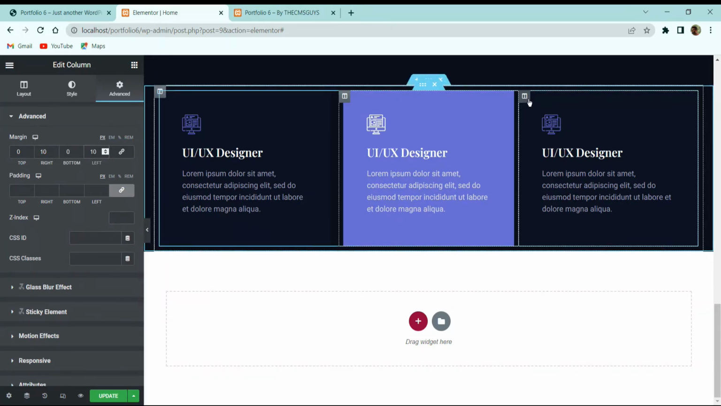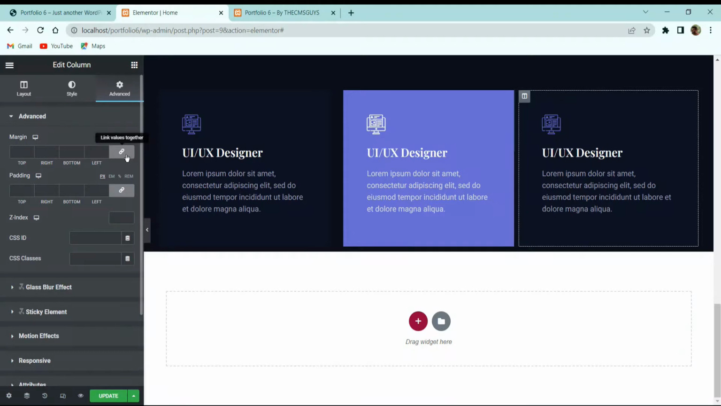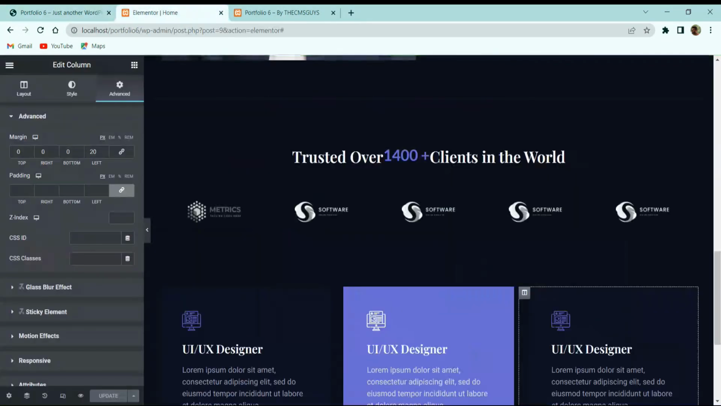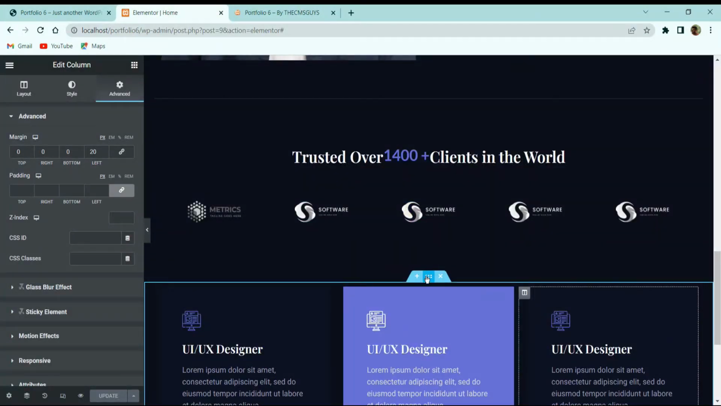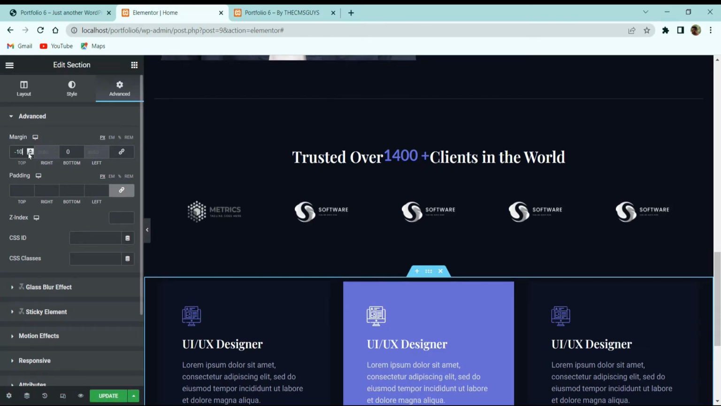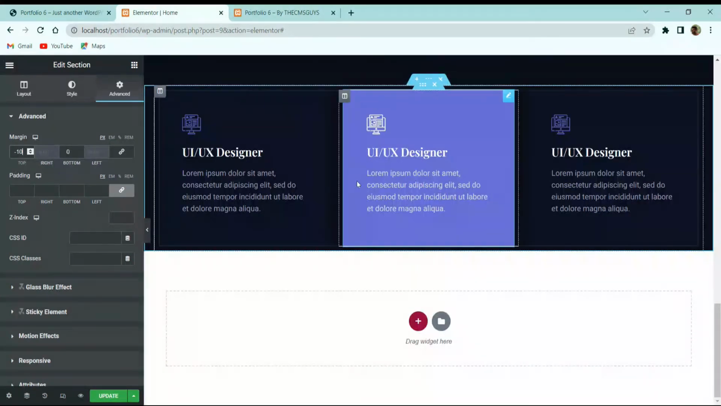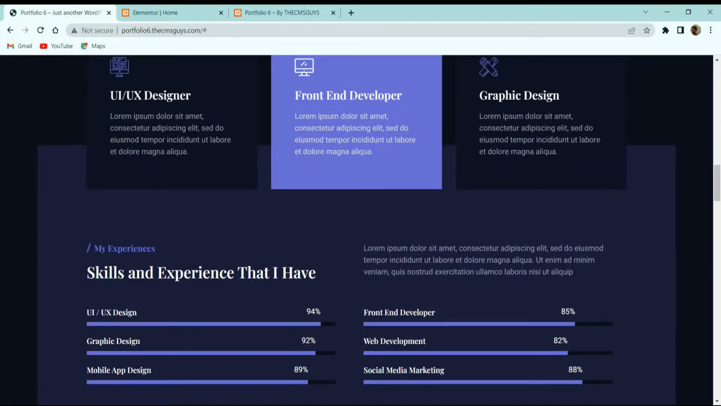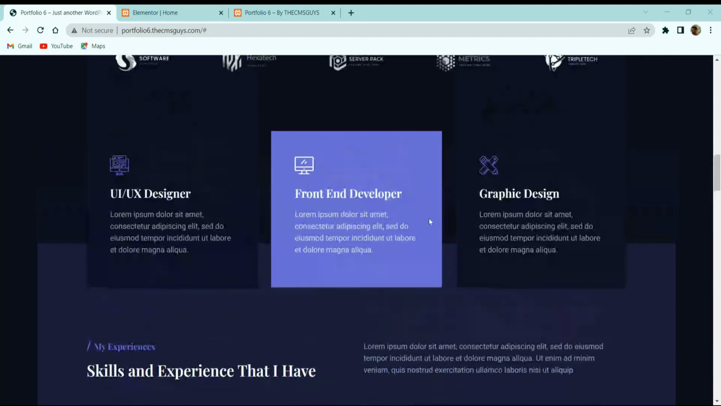In the same way for the third column, here again I want to unlink the margin and give it a 20 pixel left margin. Alright, if you see over here, it is a little bit closer, so I can go to the main section setting, and from the main section setting I can give some negative margin of minus 10 pixel, so that it comes a little bit up. Alright, after that we have to create the next section so that we can make it overlap like this.